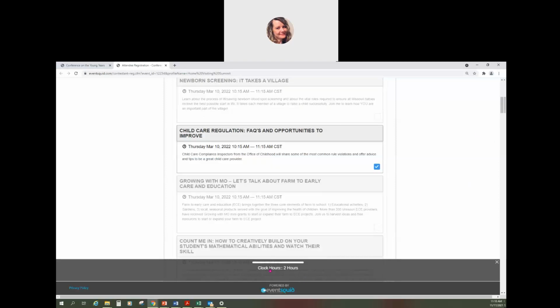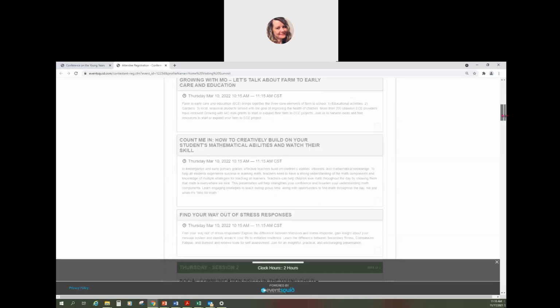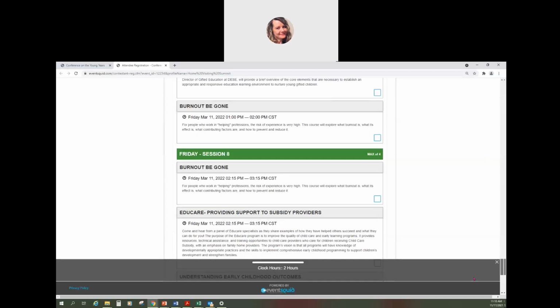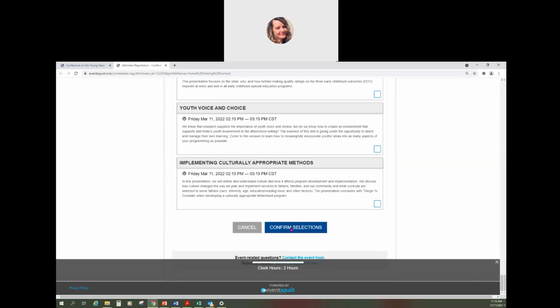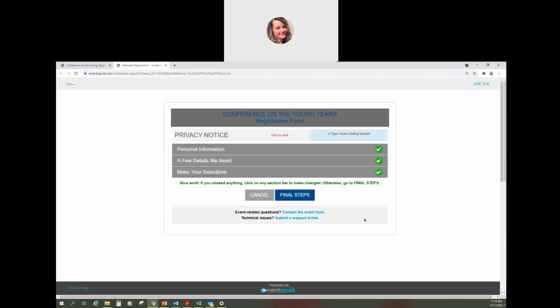As you can see at the bottom, it starts collecting your clock hours if you put a MoPD ID number in. This will help you track how many hours you should receive. You must attend the complete session in order to get these clock hours. Once you choose what options you'd like to see in each session, you'll scroll to the bottom and you'll confirm your selections. If you're ready to go, you can click the final steps and move on to actually confirm your registration.